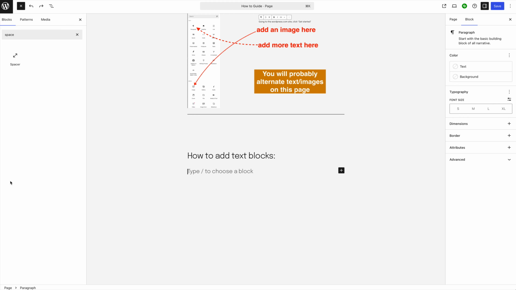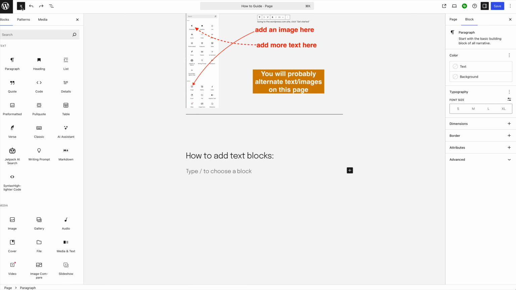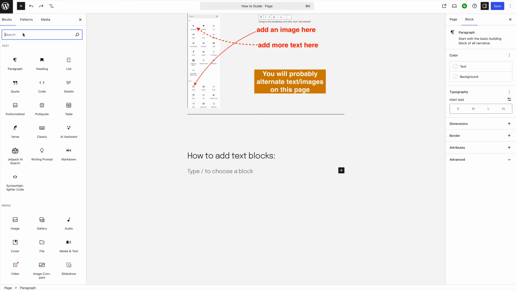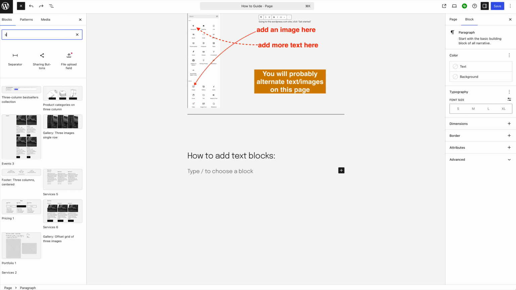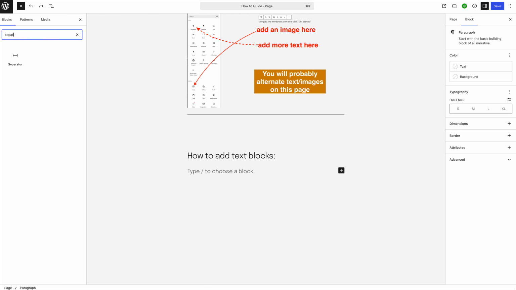Here I want to go in and I've added a horizontal rule. The way I did that is I went over here into my blocks, opened this up again, and I said I wanted a horizontal rule. It's called a separator. So I grabbed that separator, I dragged it out here and it just created a line.